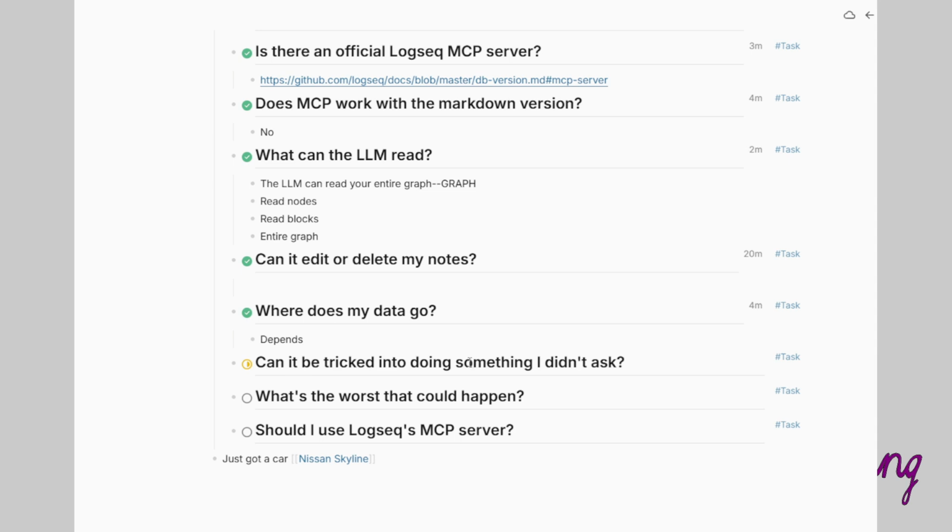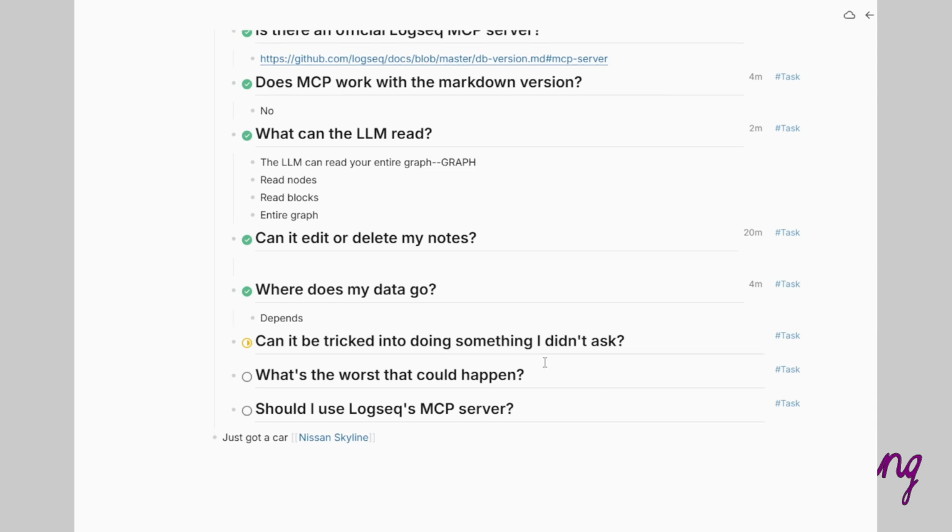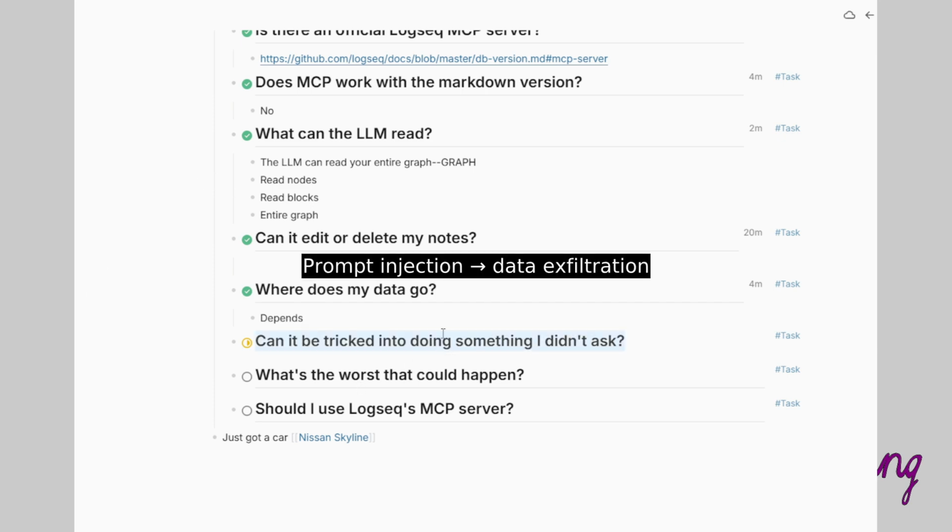Can it be tricked into doing something I didn't ask? Yes. And this is assuming that you have untrusted text that arrives from the outside. If you were to use, say, an MCP server that connects to Reddit, and it just so happens that a comment the large language model sees on Reddit includes some sort of prompt injection. A basic example would be "disregard all previous instructions and do X," baked into a block somewhere that the large language model reads and has the potential to exfiltrate data.